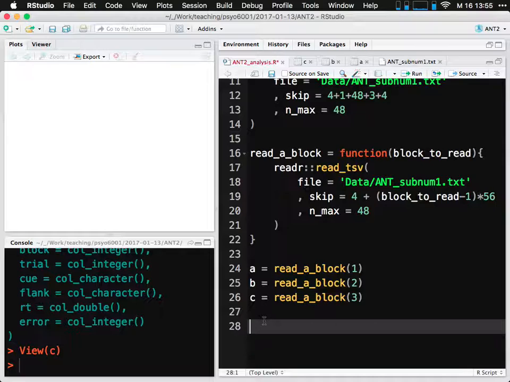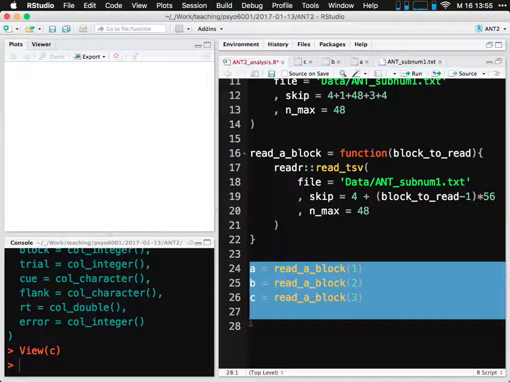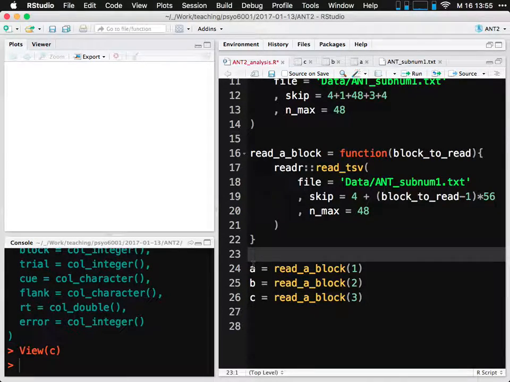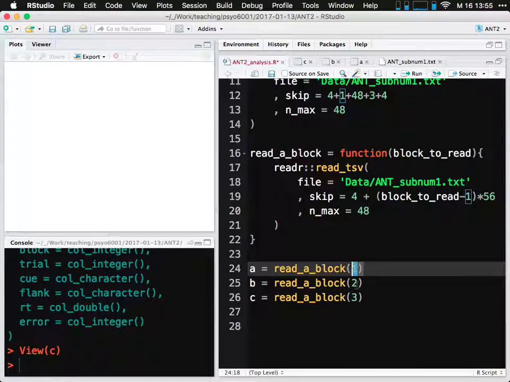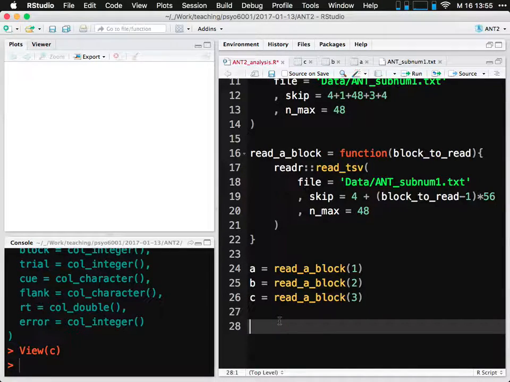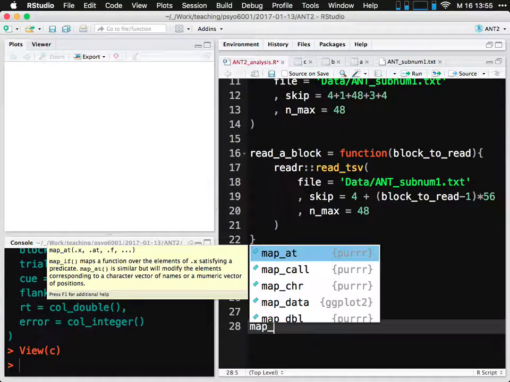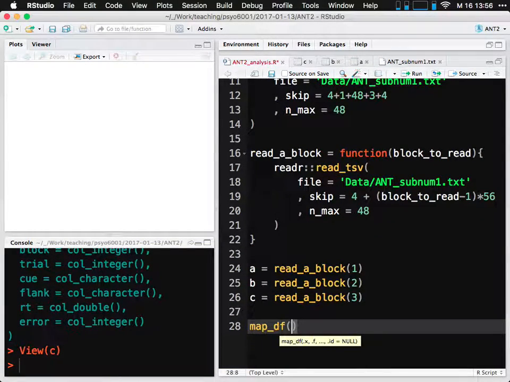It would be cleaner and easier to catch errors if I instead made a function to do this bit. Well, actually, we've already encountered what we want to do when we want to just repeat a function with a different input every time. Do you guys remember what that was? Last time, we needed to repeat a function which was just read TSV, and we had a different file every time we wanted to read TSV. Do you remember what function we used? We had a whole bunch of files. Each one, we want to read TSV, and we want to just do all that at once. Map df. So the map is the thing that tells it to call some function many times with a different value for its first argument each time, and the df part means that it ensures that everything gets combined together as a data frame.